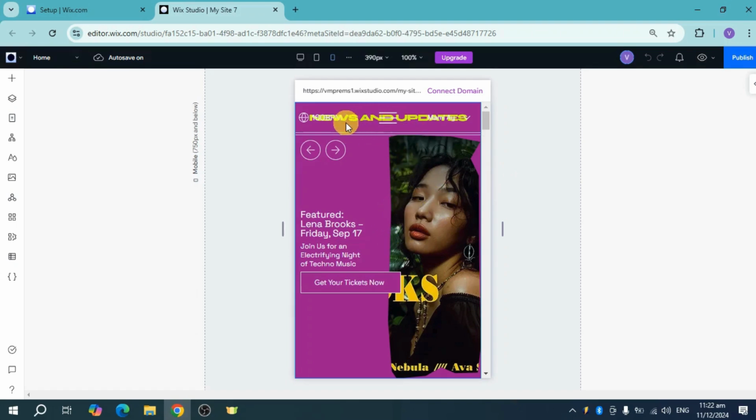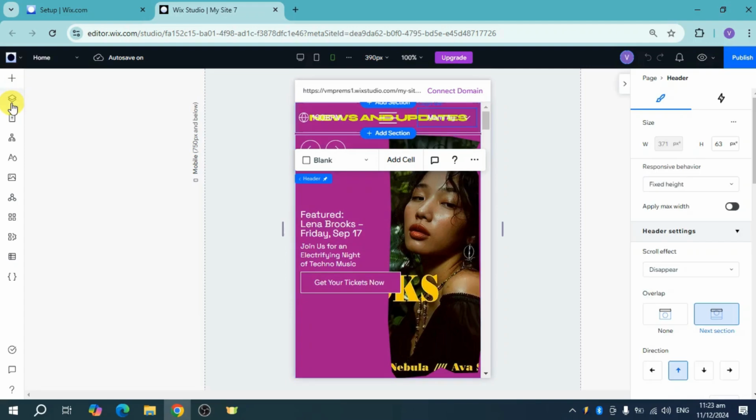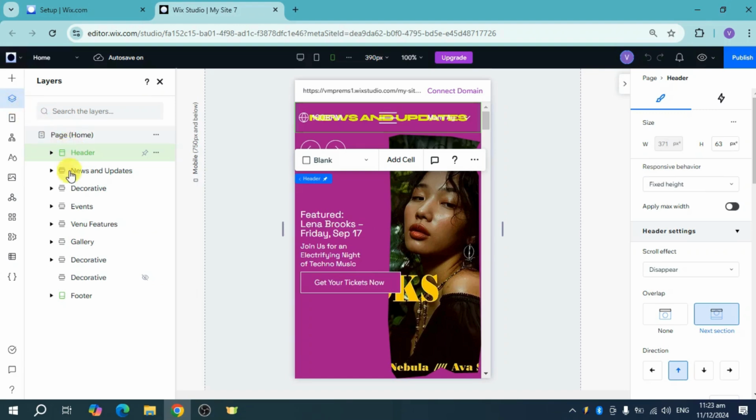As you can see, the news and updates are overlapping with these symbols right here. To fix that, we need to click on any part of the page. Once you have clicked on any part of the page, just head over and locate the layers option right here on your screen. Just click on layers and you should be able to see the existing layers for now.